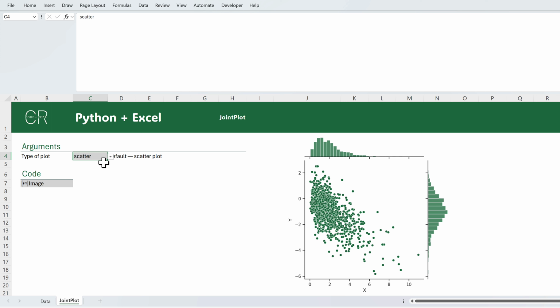Using Python, we can create many professional charts in Excel which they were not available to us before.